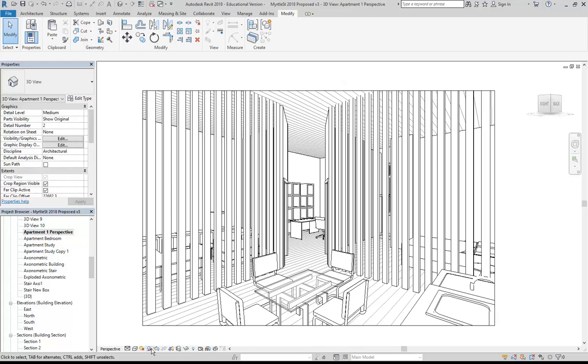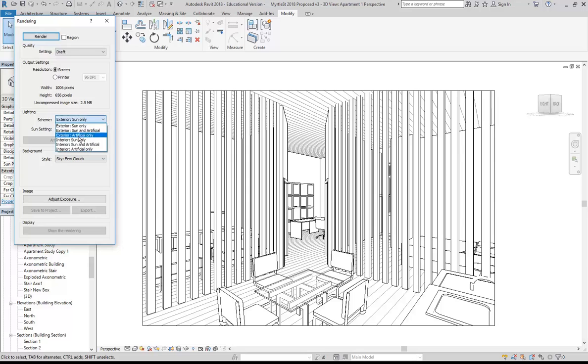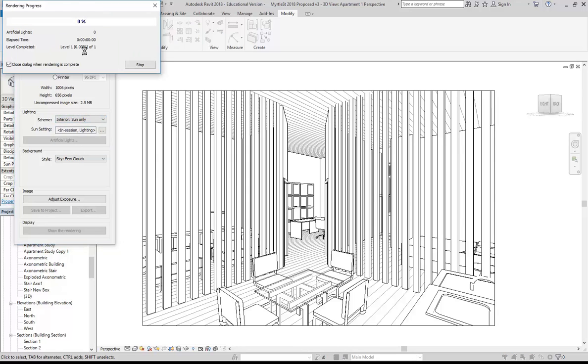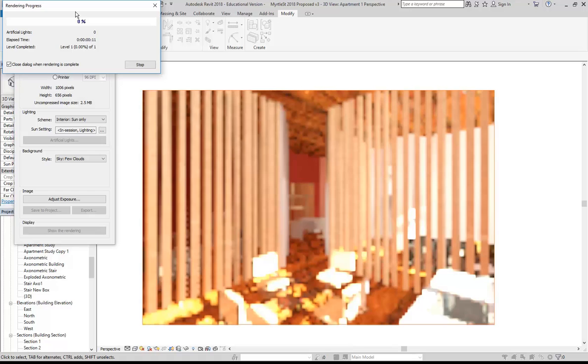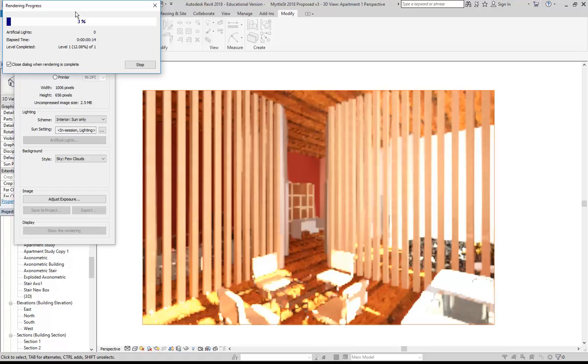So I've got the perspective. Let's check my shadows. Yeah, they're not too bad, so I'll actually just use interior sun only. And I'll do it on draft so it just goes quickly. Have any of you had a look at rendering with the cloud? No. Oh, you haven't used the cloud yet? Okay, I'll quickly show you that then.